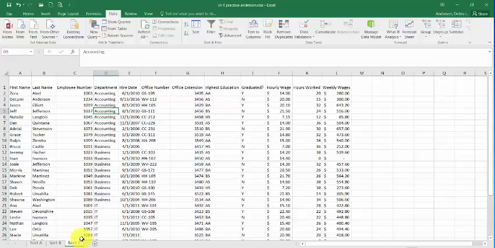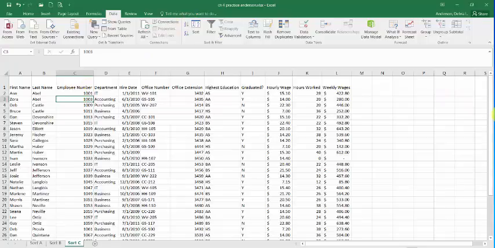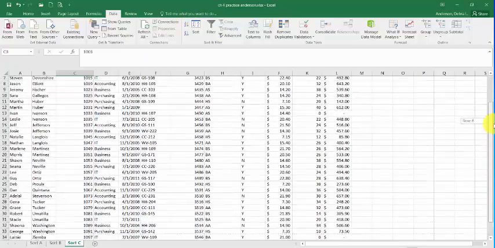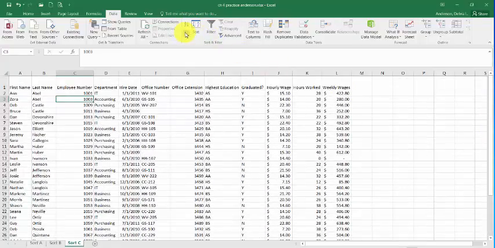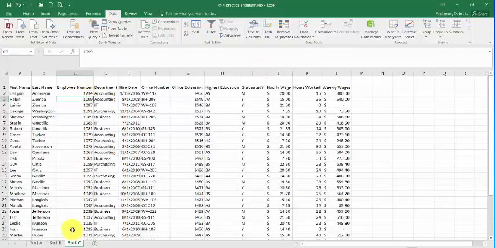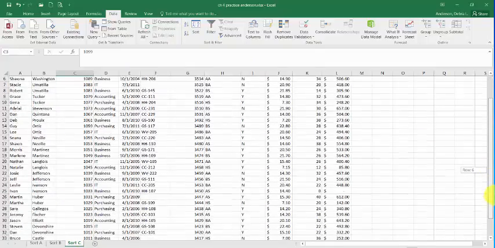On the Sort C sheet, I want to sort by employee number ascending, then descending, just so you can see what it does. So I click anywhere in the employee number column, click on A to Z, sorts from 1001 down to 1234. If I click on Z to A, it sorts 1234 down to 1001.